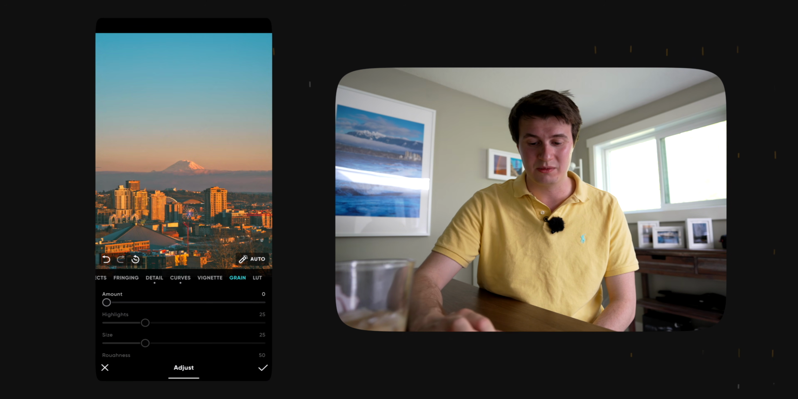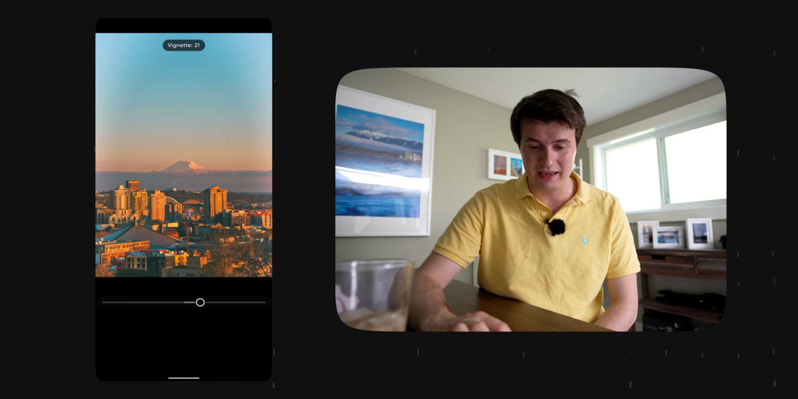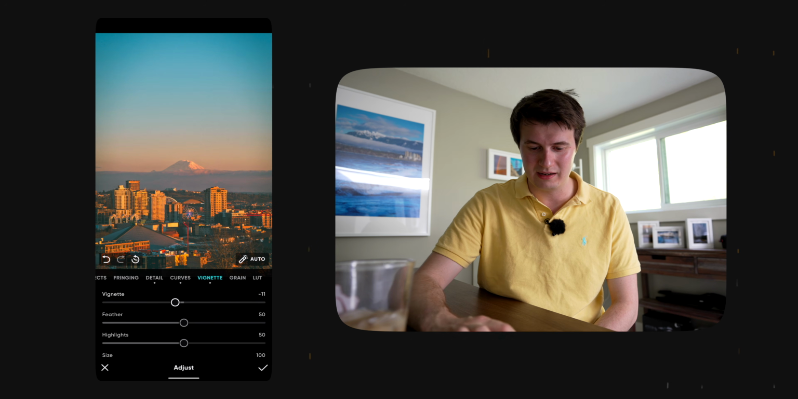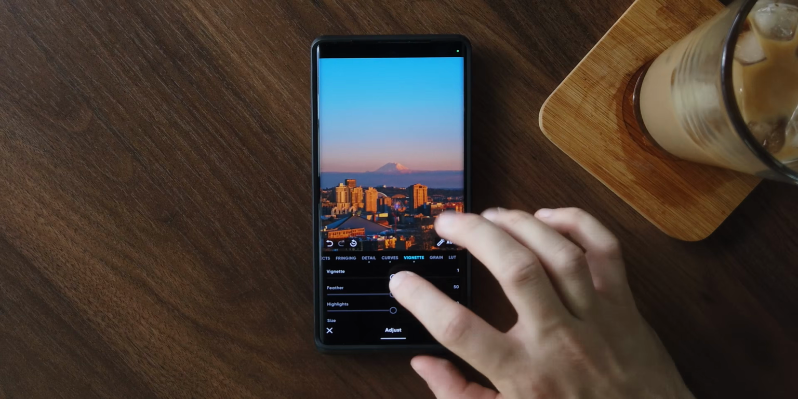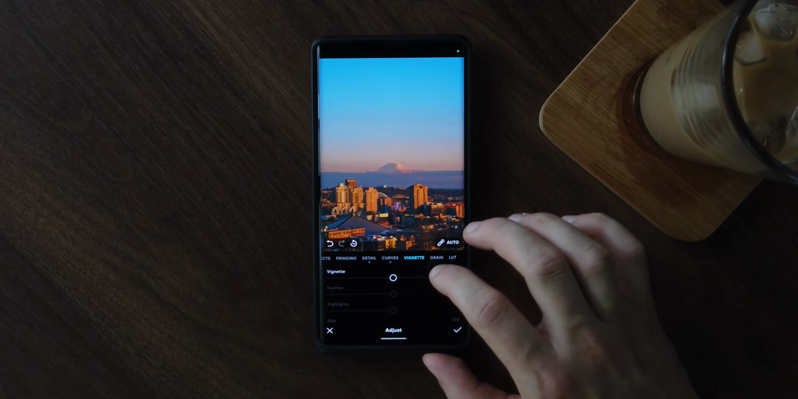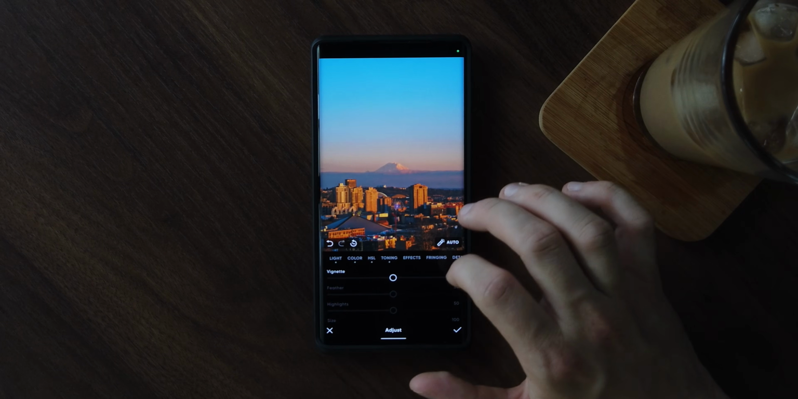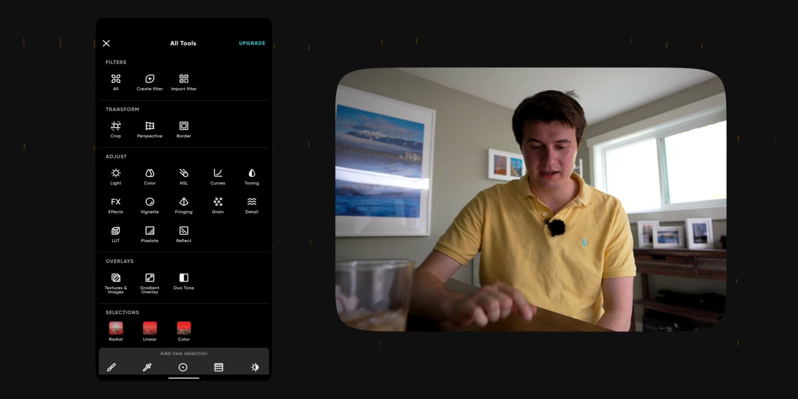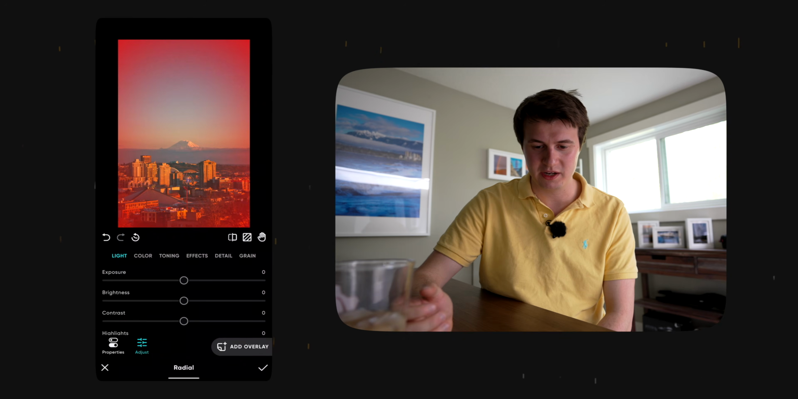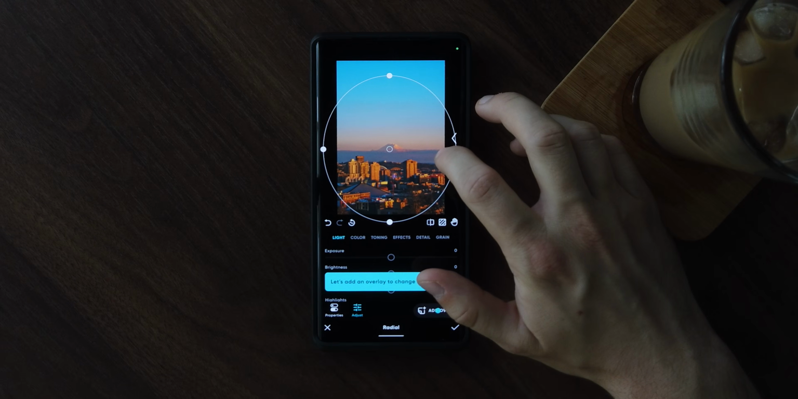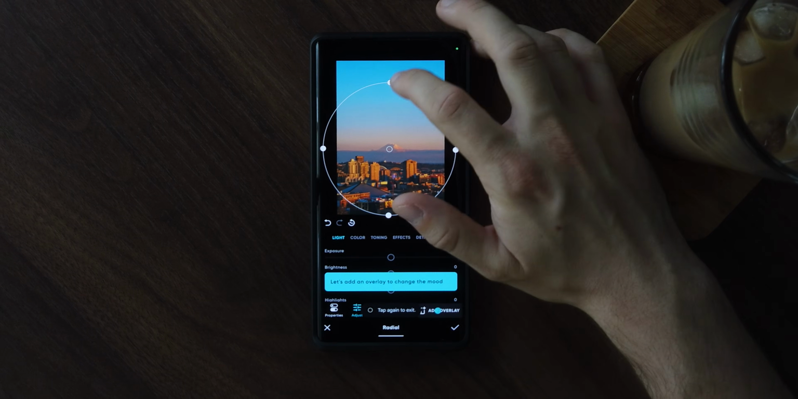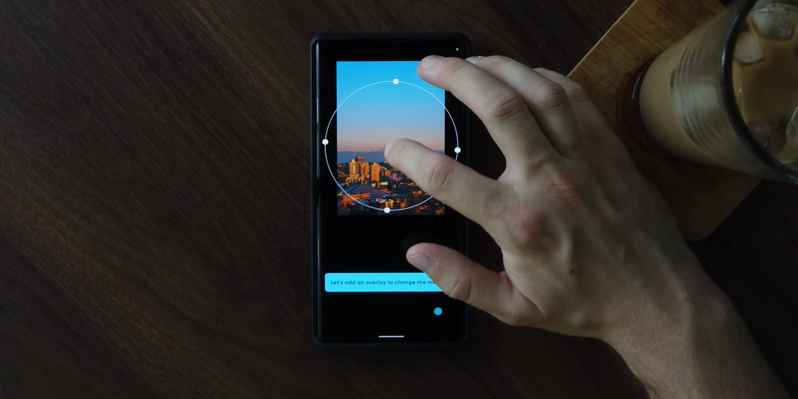You could have fun, add some grain. We could also add a vignette, but I'm not a big fan of adding a vignette in this way. We're actually going to use another technique that is free inside of Polarr Photo Editor. And if you didn't know right here, if you want to reset a setting, you can simply double tap right here. We can come inside of the all option right here, and we're going to add a selection with a radial filter right here. So here we're simply going to put the radial filter around our mountain right here.